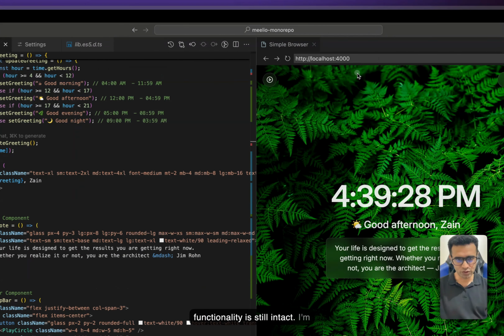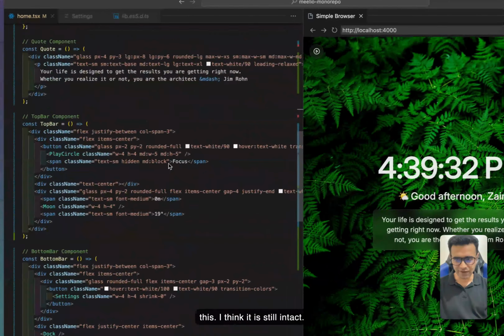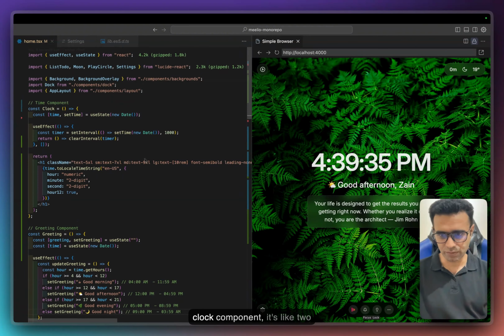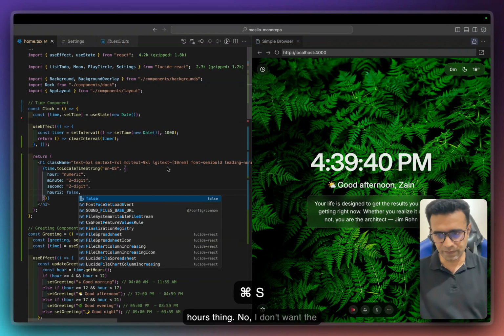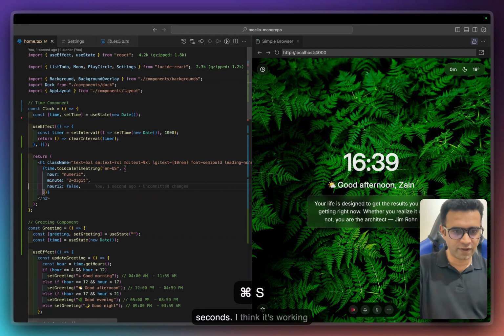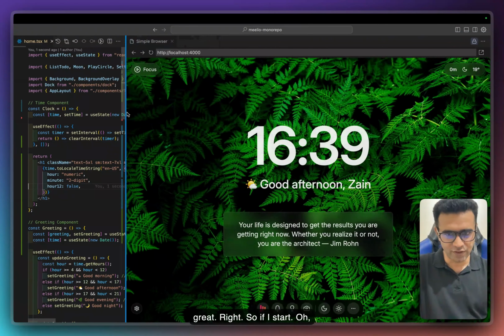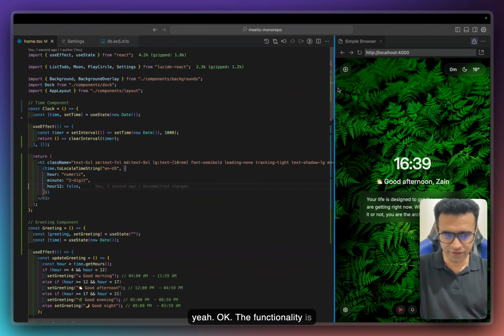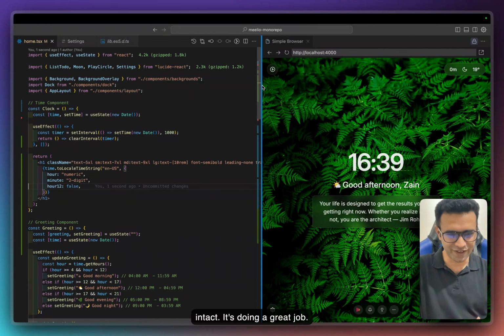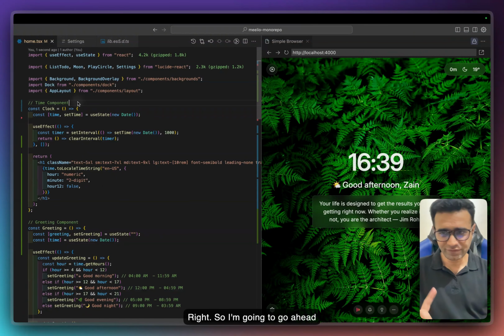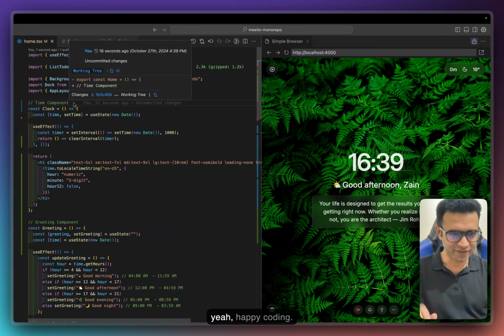So let's see if our functionality is still intact. I'm going to close this and save this. I think it is still intact, right? If I make changes to the clock component, like 2-digit, and I don't want the 12 hours thing, no, I don't want the seconds, I think it's working great, right? So if I start, oh yeah, okay, the functionality is intact. It means it's doing a great job, right? So I'm going to go ahead and remove the comments from this one, but yeah, happy coding.